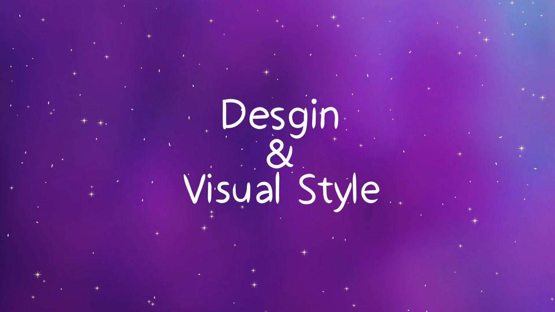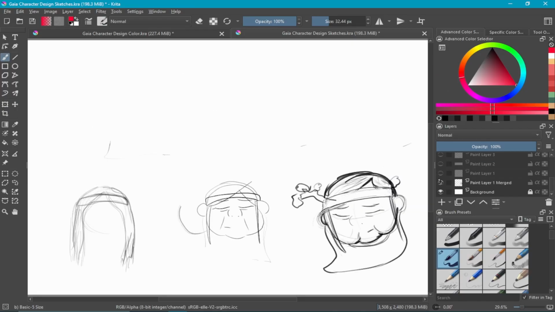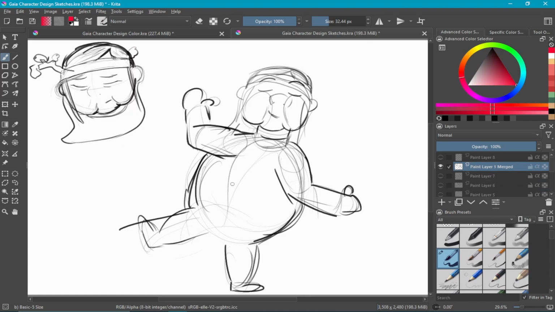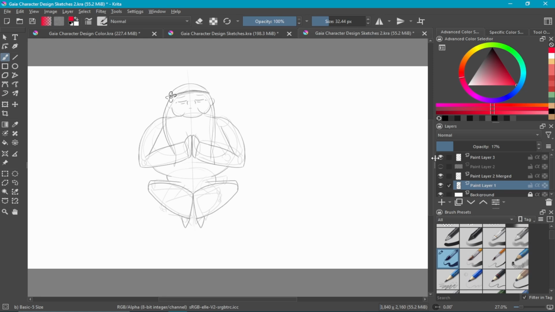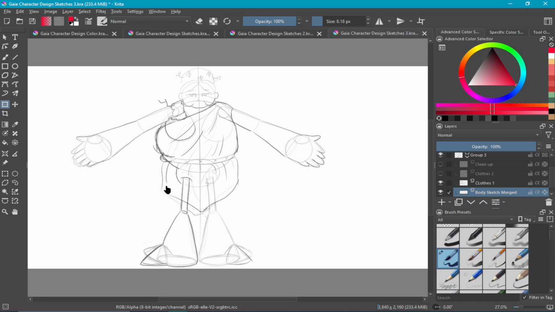Step 2. Design and visual style. So I started with the character design, and I had a lot of fun. I did some rough sketches of Gaia. I wanted her to feel like a huge titan of a being, bigger than planets and primordial, but also have like a warm looking appearance, being Mother Earth and all. So I went through a few iterations, played with proportions, and finally landed on a design I was really happy with for the goddess Gaia.